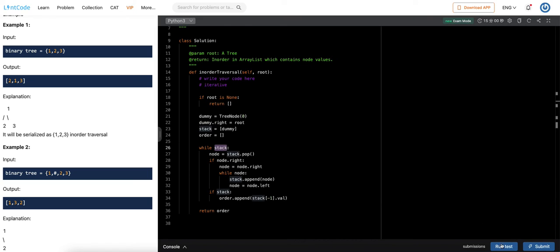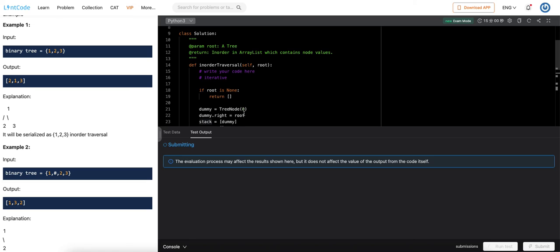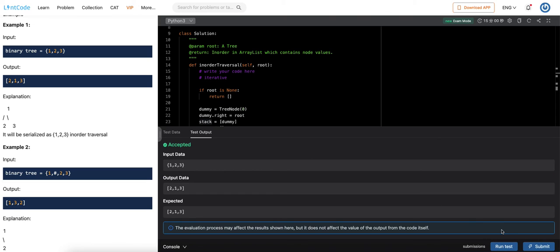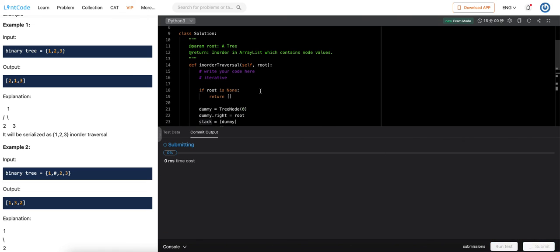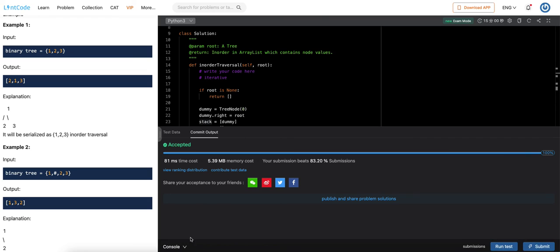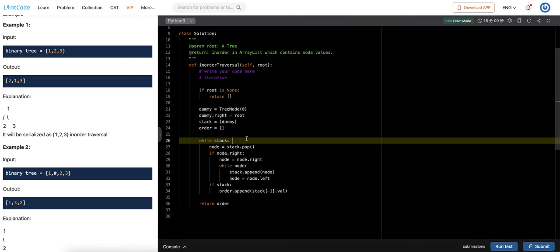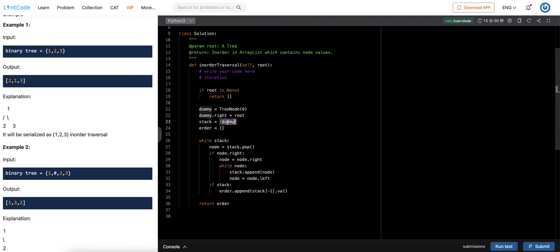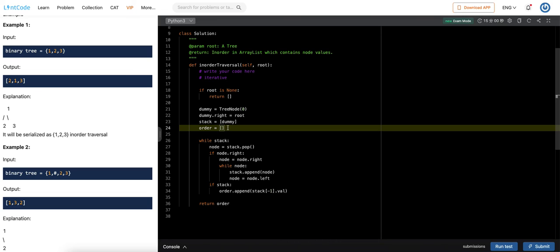And let's try to do a test run. And it works. And let's try to submit it. It also works. And let's talk about the space and time complexity. Since we're using a stack here, the worst case scenario would be everything's on the stack. So it would be O(V) for space complexity.